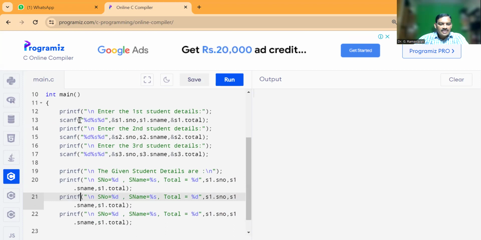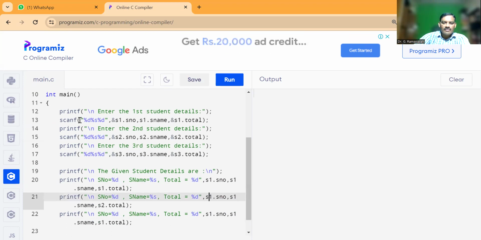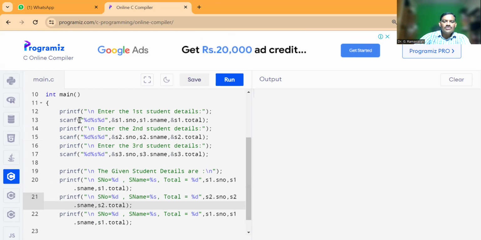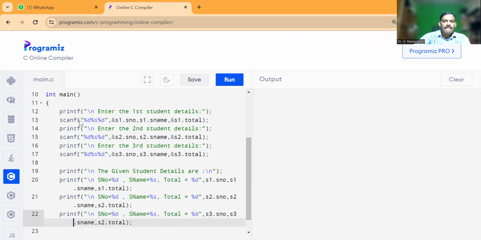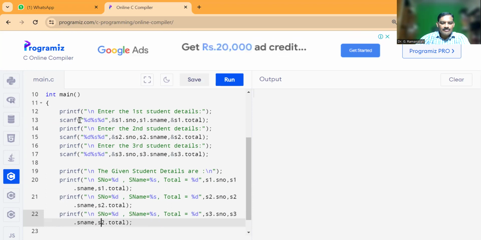So for the second student, that is where we are going to change: S2.sno, S2.sname, S2.total. Sorry, S3 here: S3.sno, S3.sname, and S3.total. Okay.